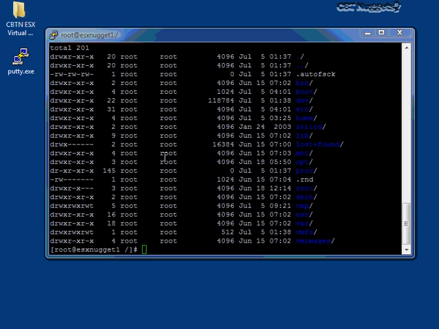Let's say you want to change the group or the user that's associated with this file. I can change the group by typing chgrp and then giving it to the group. Maybe I want to give it to the wheel group, for example, .auto.fsck. If I do that, you'll see now that the group is associated with wheel instead of root.